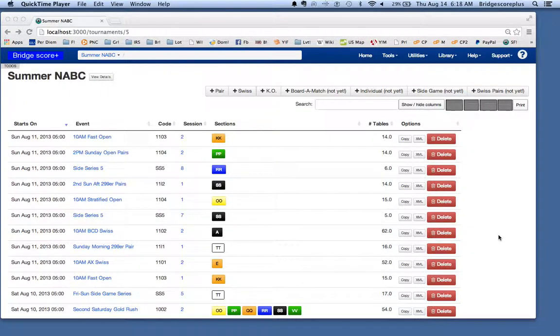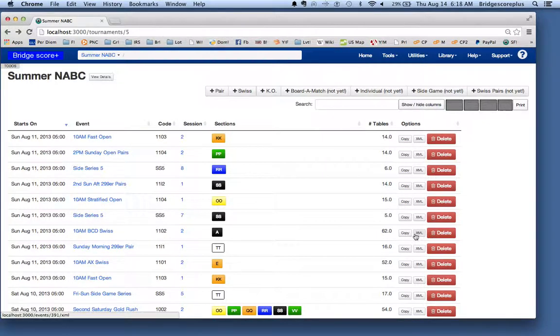able to transfer information into and out of the system. So we'll just see how that works. Again, here's the Atlanta Summer NABC. And I'm going to take a Swiss team event and I'm going to generate the XML for that event.